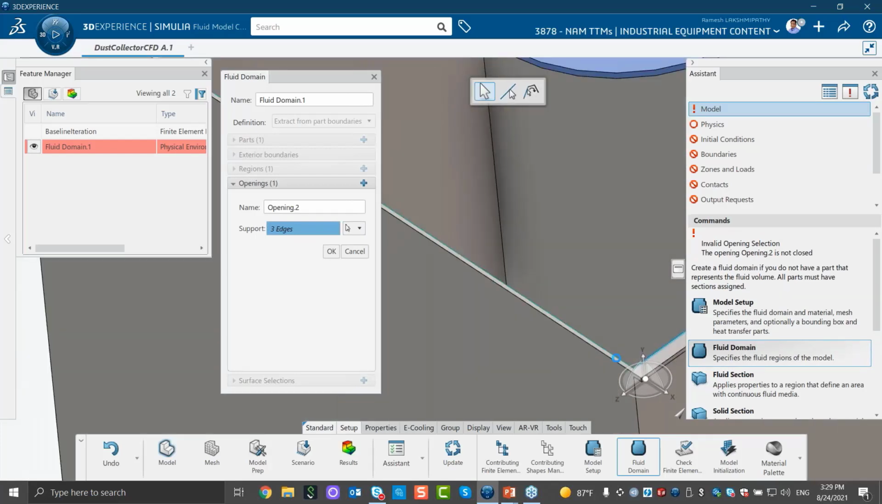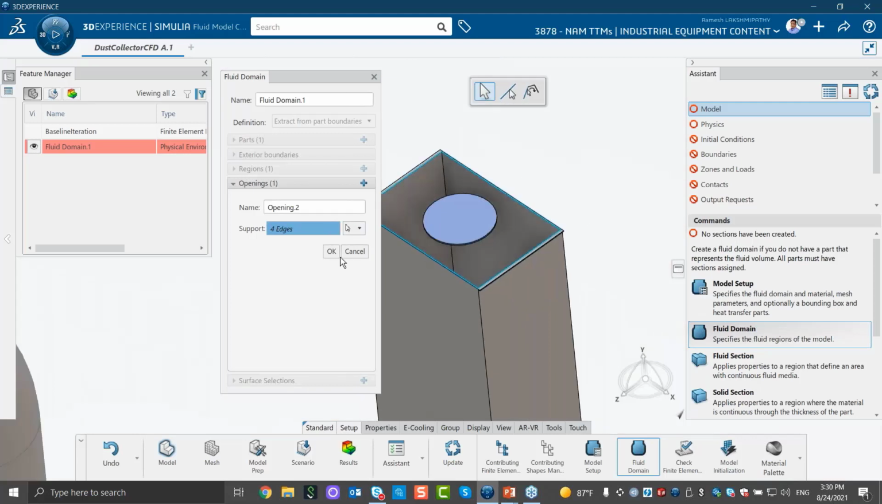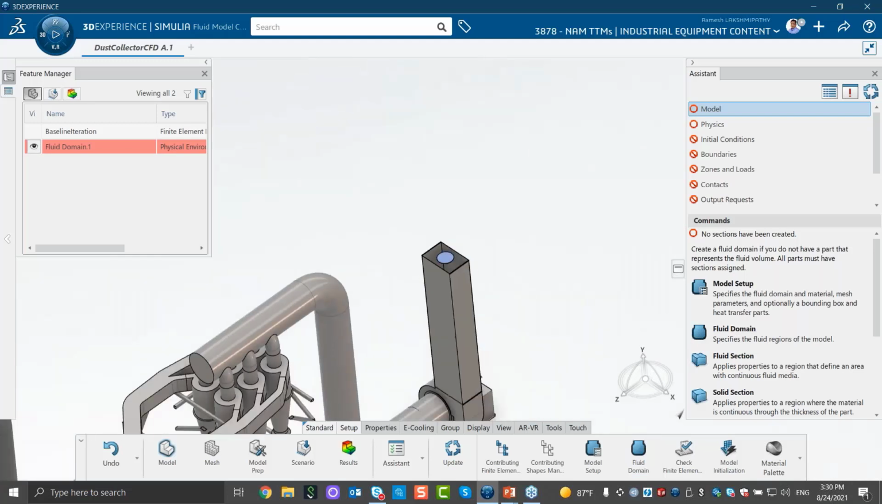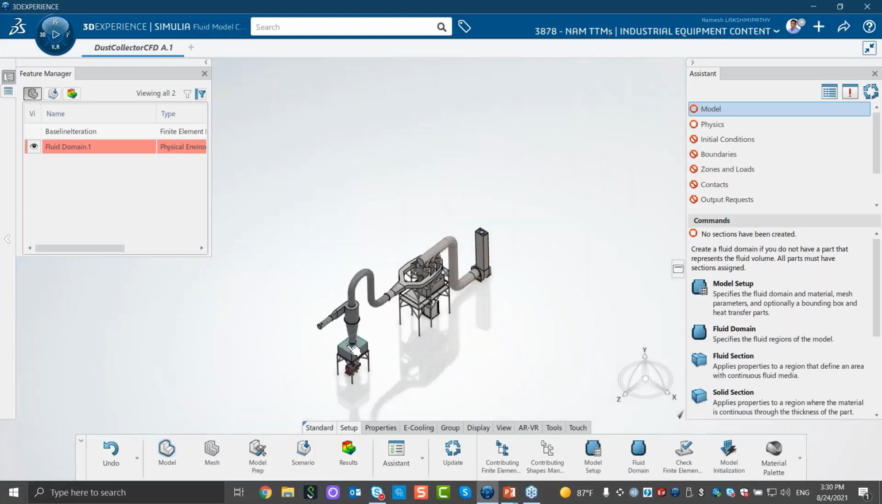And let's grab this edge. And so I grab all the 4 edges, and let's call this outlet. And that step is basically done. Okay. So it's a very easy process. I just showed you a few steps.